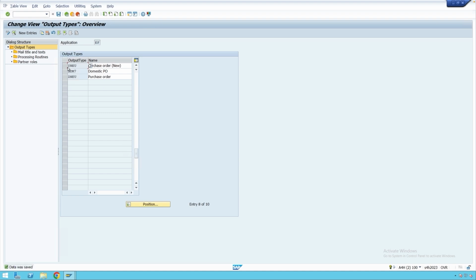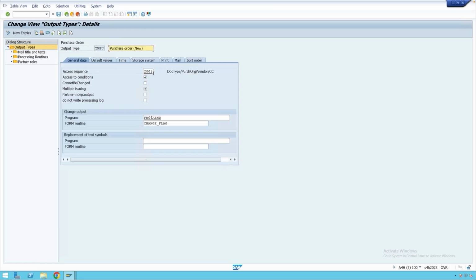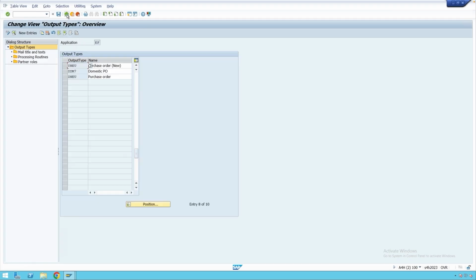Now, in your real business scenario, when you will be creating the output type, you will also have to ask the mapper to create the print program, the form routine, and the form. And those things you will enter in your output type. Now, for testing purpose, I'm not changing anything in this output type. What I have done is I have only changed this access sequence here. You can see this access sequence I have changed here, and I'll keep everything same as it is there in the standard message type NEU. So we'll save this output type and we'll go back.